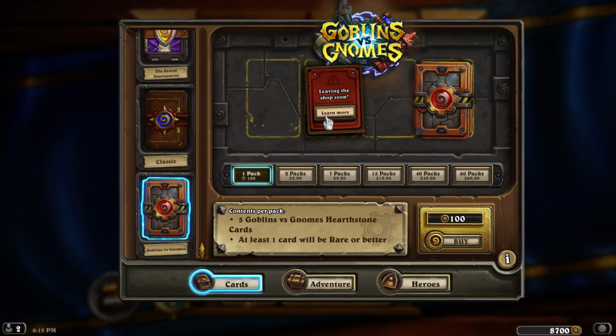And this is your last chance to buy Goblins vs. Gnomes, which will be banned, so it can only be used in wild play.